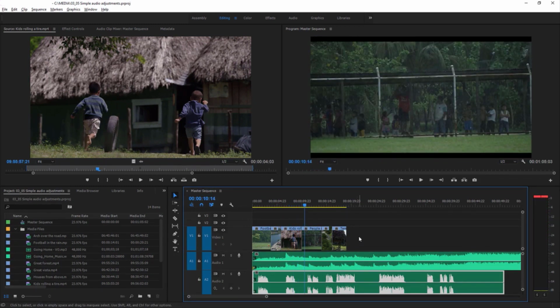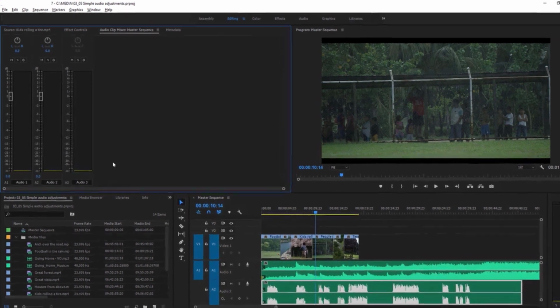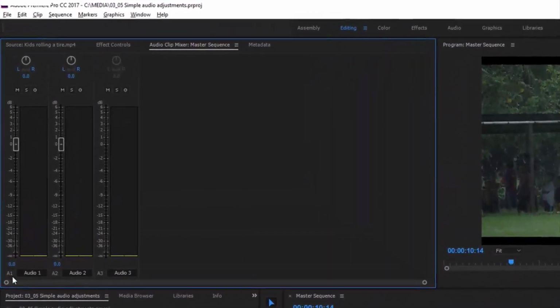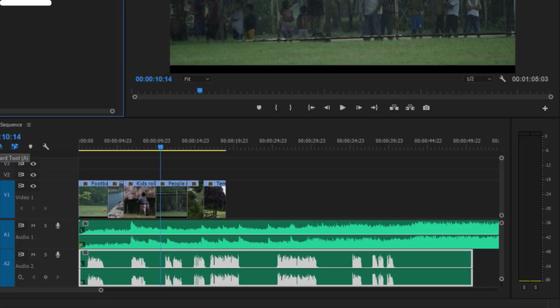So I quite like that music, but it's a bit too loud for us to make out the voiceover clearly. To make this change, I'm going to use the audio clip mixer. You'll notice at the bottom of the audio clip mixer we've got some names. A1, which is audio 1, A2, which is audio 2, and so on. And you'll notice that those names match the names of the tracks in our sequence.